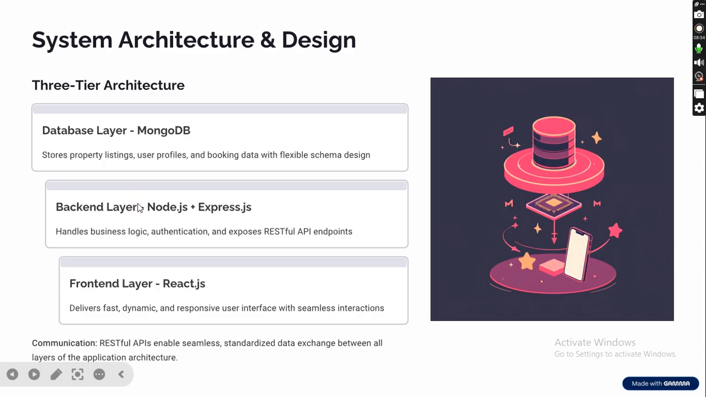In the final frontend layer, React.js manages the user interface: search bars, property cards, login forms, and booking pages, which delivers a fast, dynamic, and responsive user interface with seamless interactions. All three layers interact via REST APIs, maintaining modularity, and this is the same architecture used in most enterprise web applications, which are clean, independent, and maintainable.